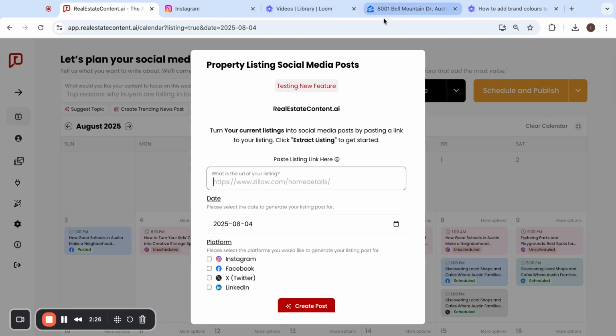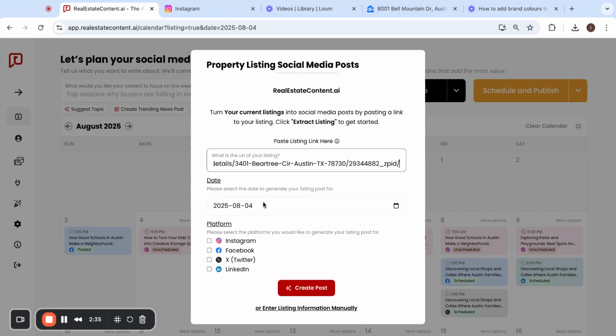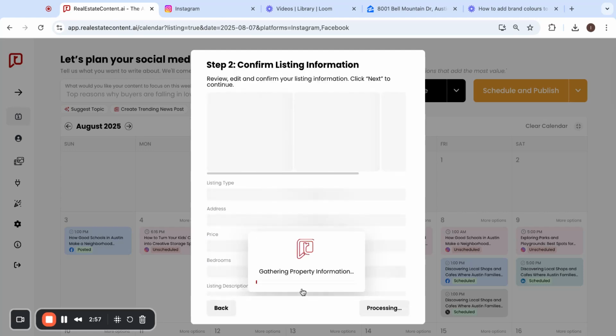I've pulled up a listing right here on Zillow. I've copied that URL and I'm going to paste it right into here. You're going to choose which day you would like to generate the listing post for. I'm going to choose the 7th of August. Perfect. And you are going to choose the platforms that you would like to generate the listing for. I'm going to select Instagram and Facebook. Then you can click create post.